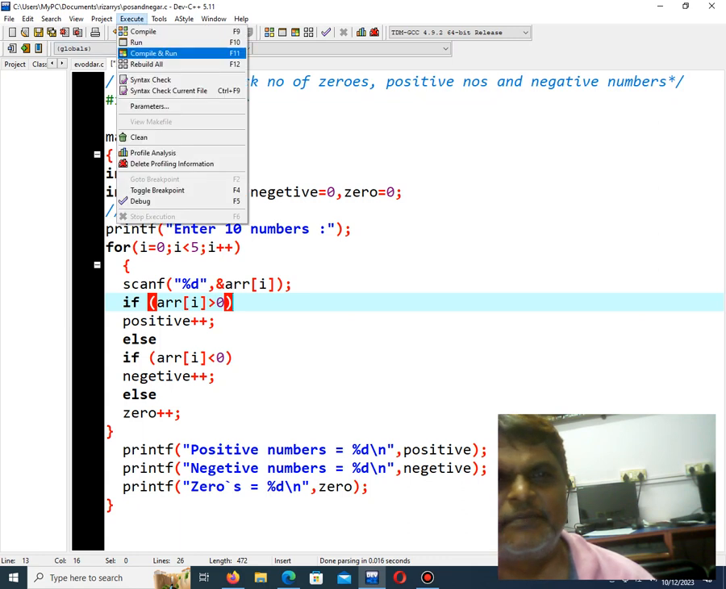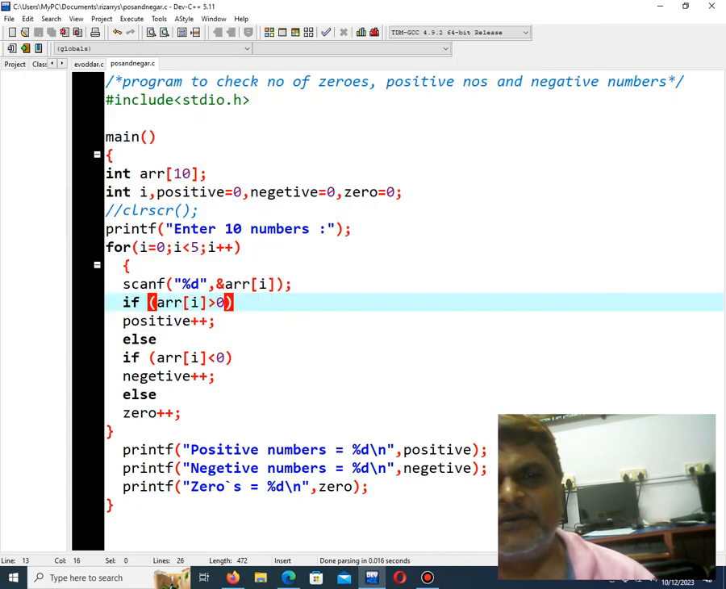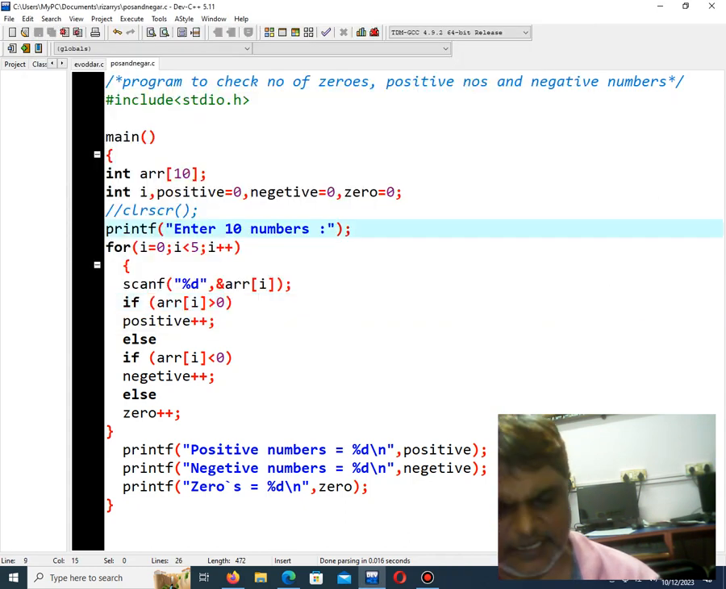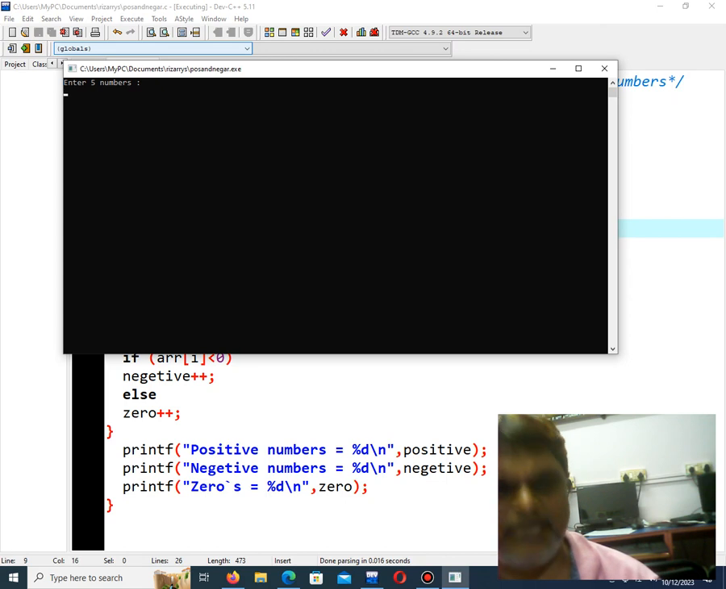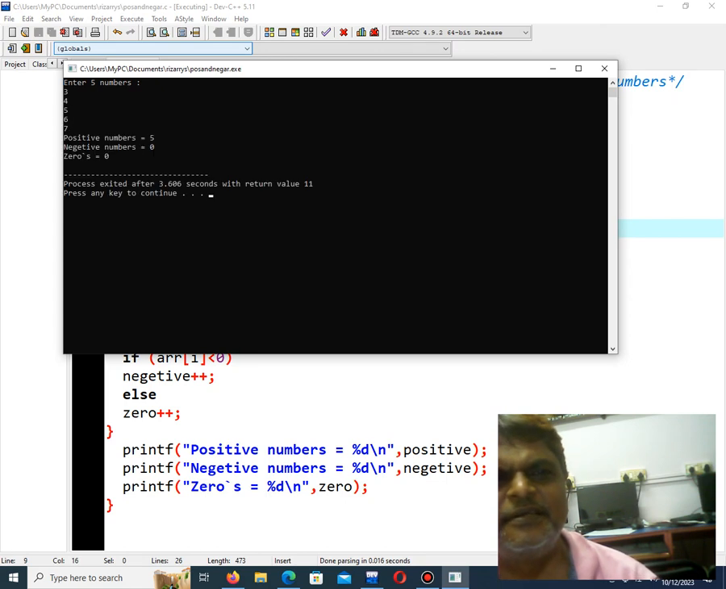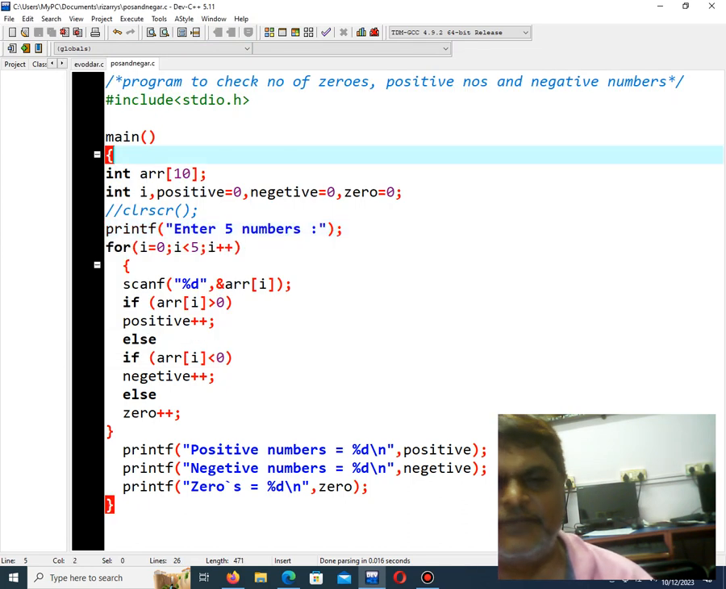I'll run this program. After running the program, suppose I say size as 5. I'll say enter up to 5 elements, because I changed it to 5 now. Now run this program. Enter the elements up to 5, any elements. Now this shows how many positive and negative there are, and zeros are not there, so it's showing 0. Like that it checks the number of positive, negative and zeros.